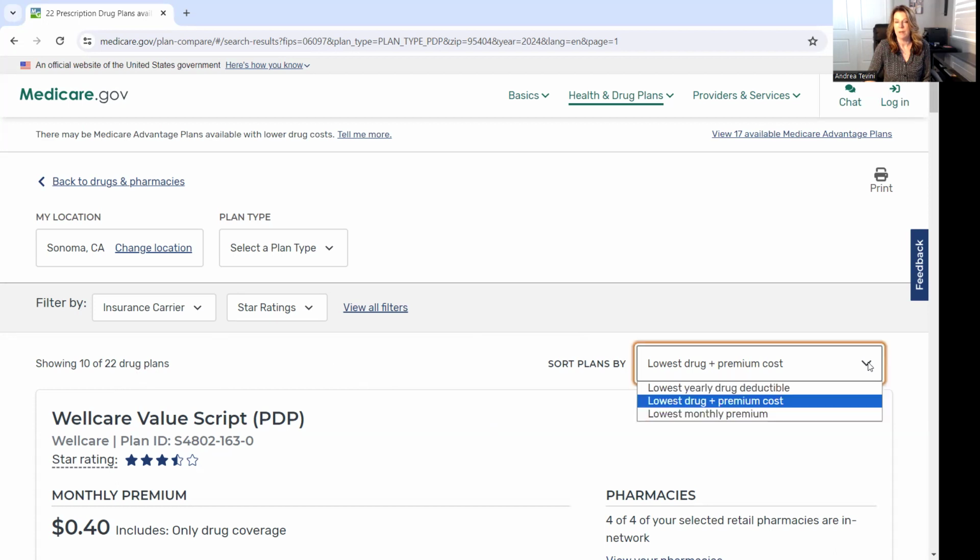You have the other option in here to sort by lowest monthly premium, or even lowest yearly deductible on the plan. But these other two options are not the best way. You don't want to know just the monthly premium, because you do want to know, number one, are your medicines covered, and what are they going to charge me at the pharmacy? And that can vary. They are not the same across all the plans.